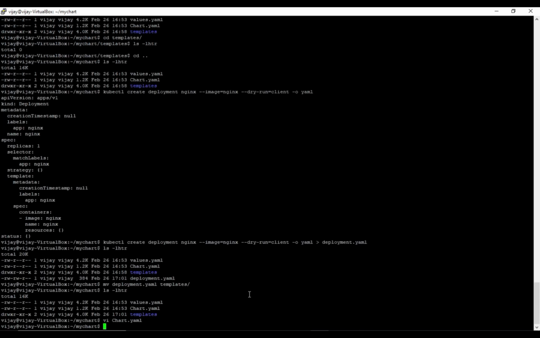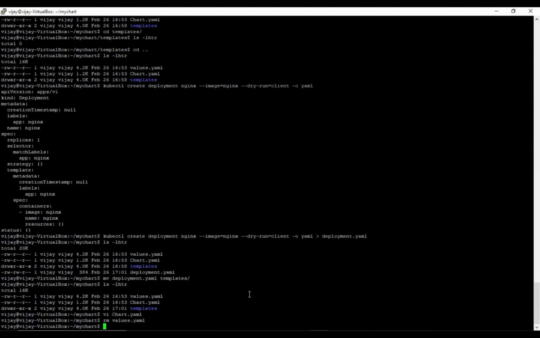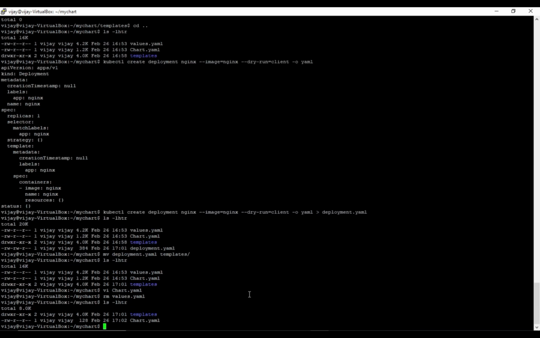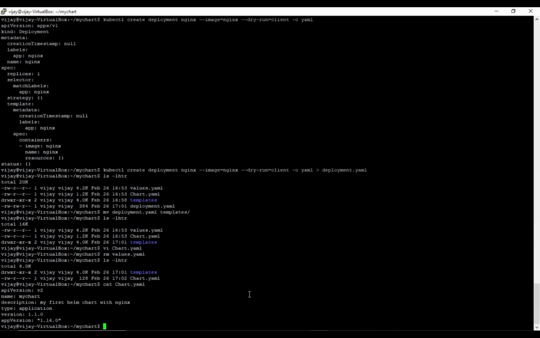Now I'll remove values.yaml as well. I don't need it because I have a separate session to explain that. So the bare minimum all you need is Chart.yaml and templates. Within templates currently I just have deployment.yaml. In the Chart.yaml, what did I define? I just defined this much, the chart version and the app version.